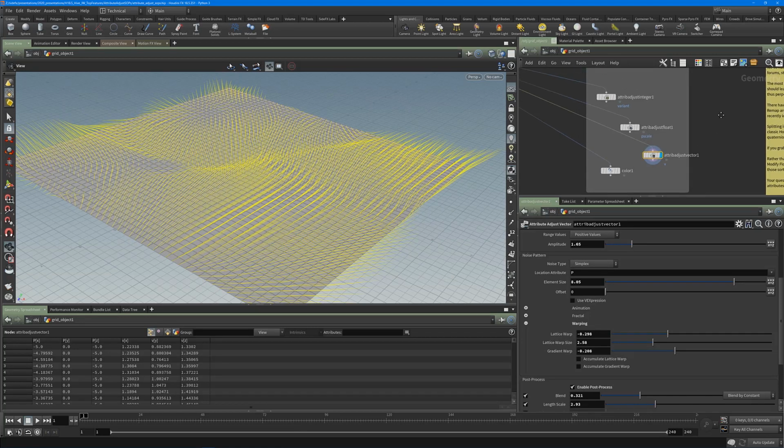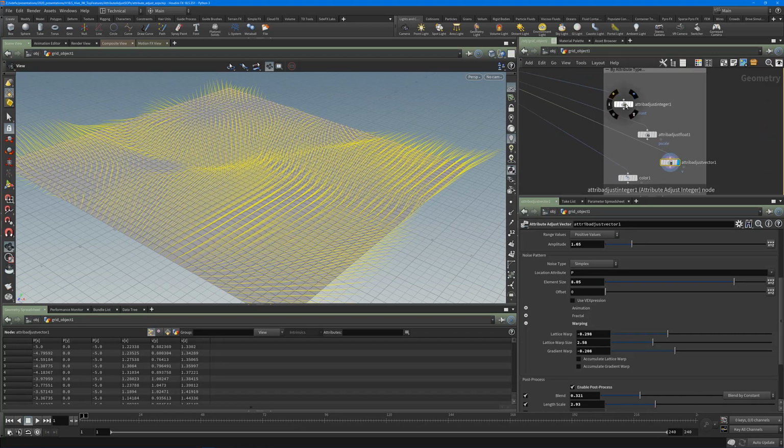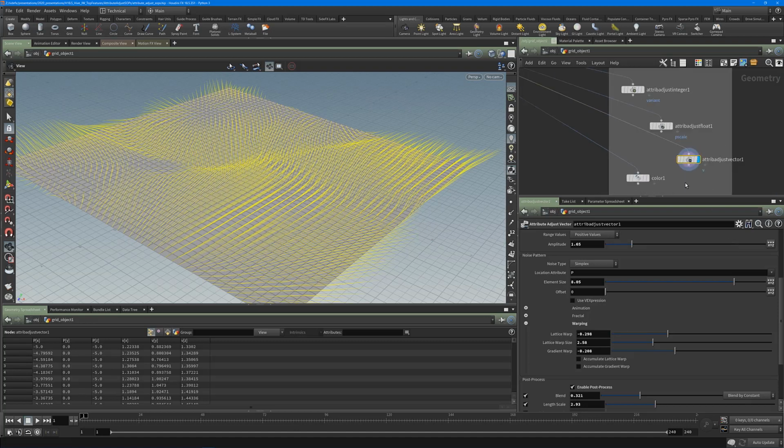So to recap, teaching new users or yourself, if you just want to start mucking with attributes and not have to worry about any of it, best of breed: attribute adjust integer, attribute adjust float, and attribute adjust vector. And color, yeah, we'll see. And so that's a great recap on that.